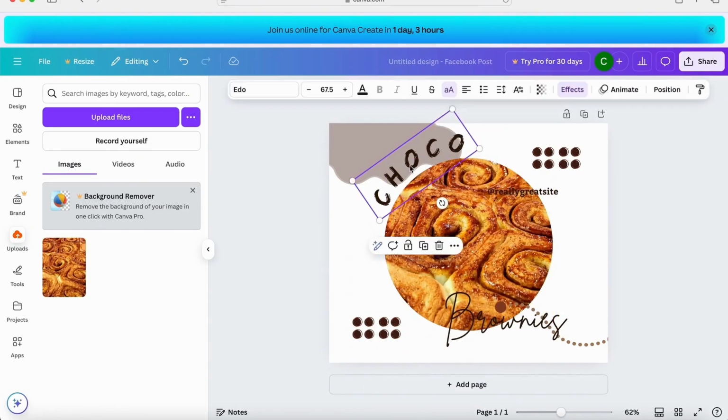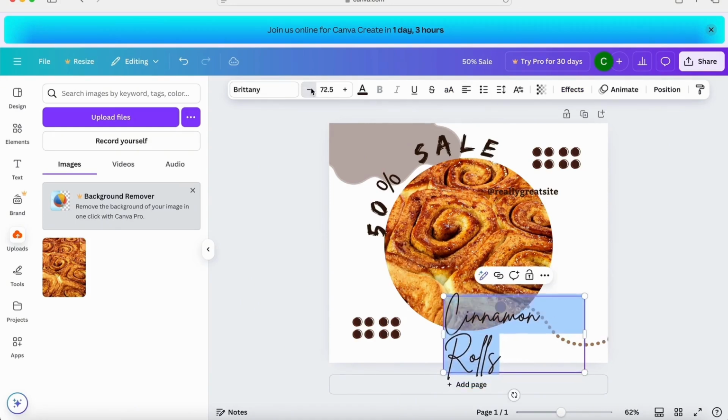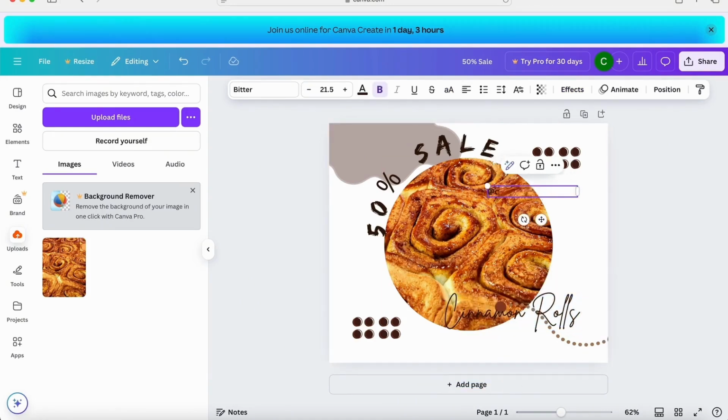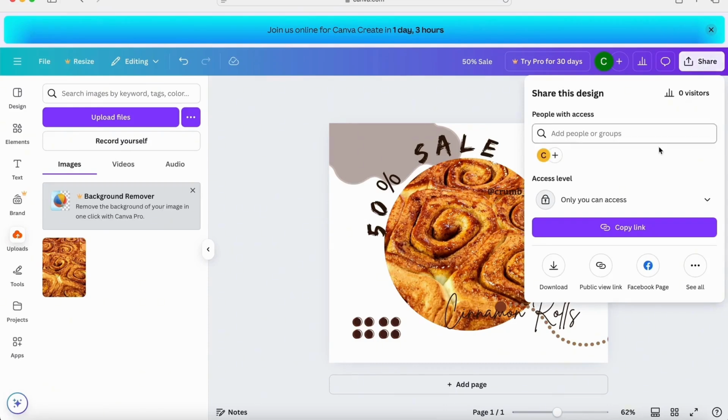I'm now going to click the chocolate text on the top of the image and type in my own text of 50% sale. Next, I'll click the brownie text on the bottom and type in cinnamon rolls instead. Lastly, I'm going to change the handle text on the right to Crumb and Kettle's Instagram handle, at crumb_and_kettle.